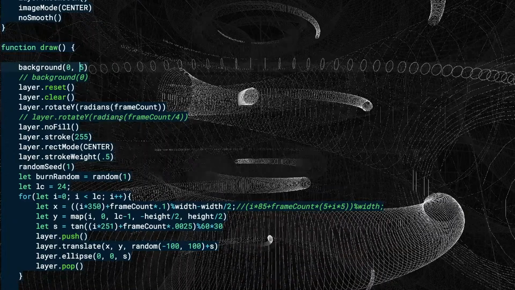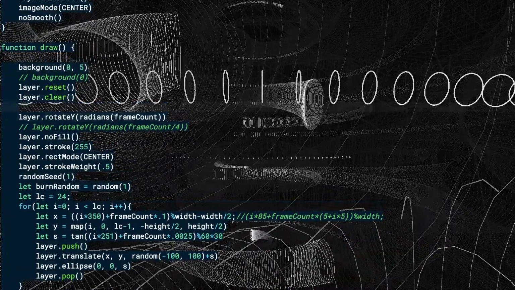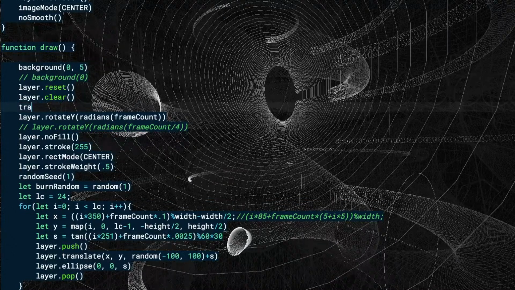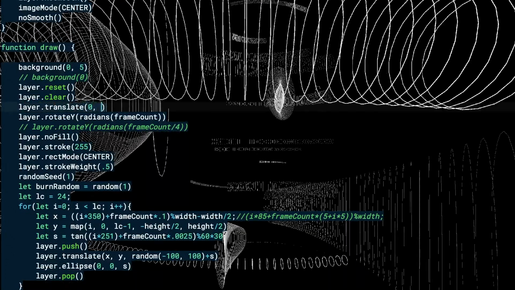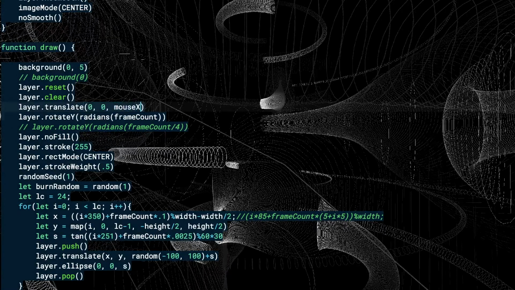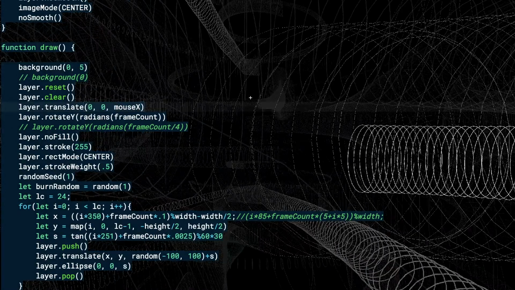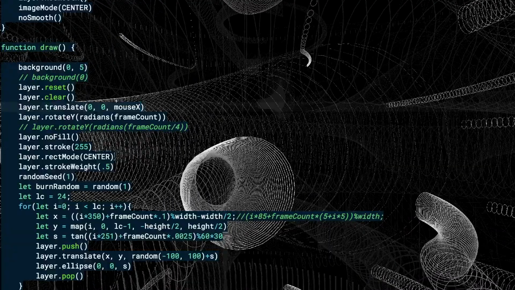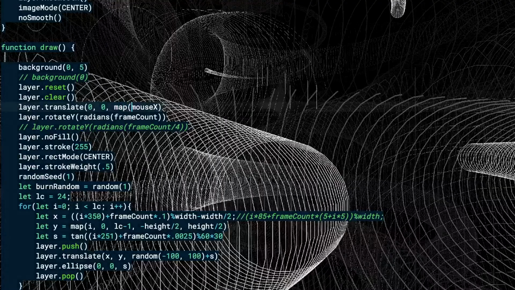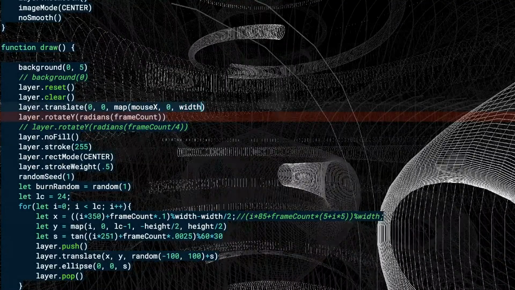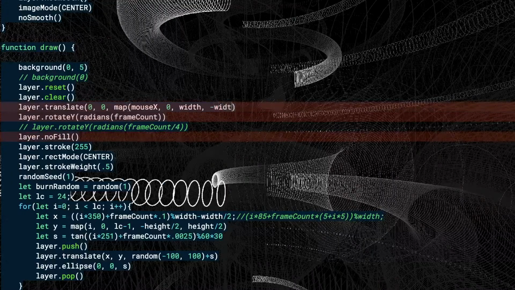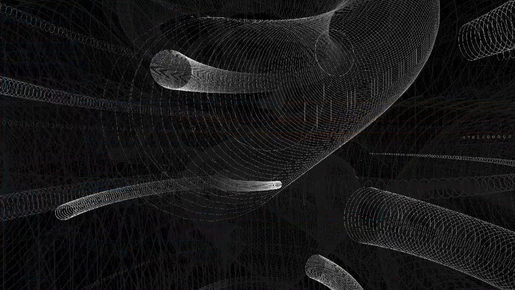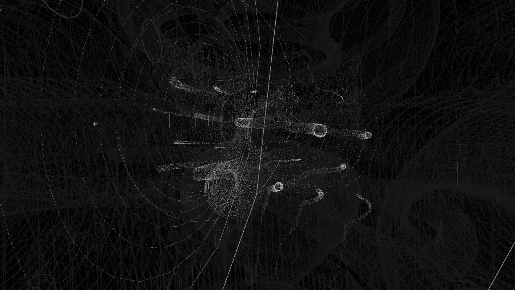And then what happens if we totally play with the z-axis? How close or far are we from this thing? Layer.translate 0, 0. Mouse X will let us go into the thing. So I'm super inside of it right now. But I like to map that value to go like minus width to width. So that way I could pull way back from this thing and see what it's like from afar. And then zoom way into it and let the thing spin around us.